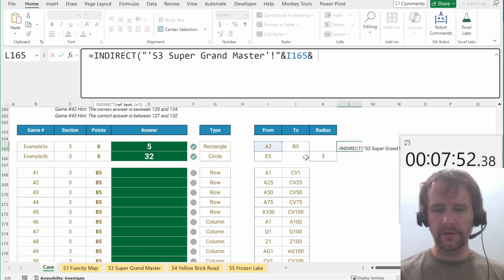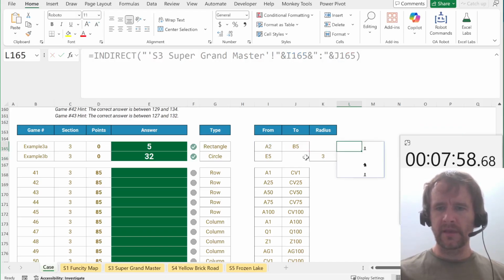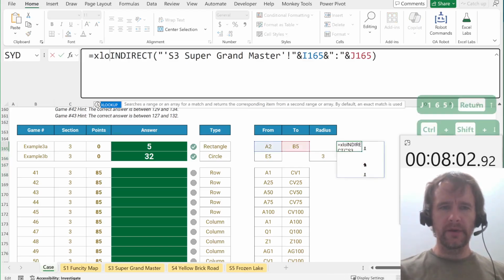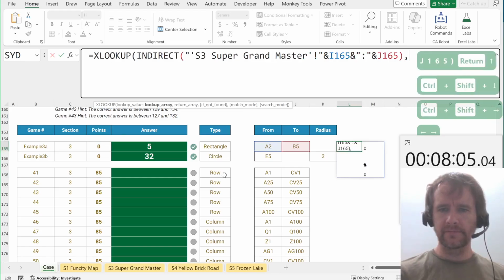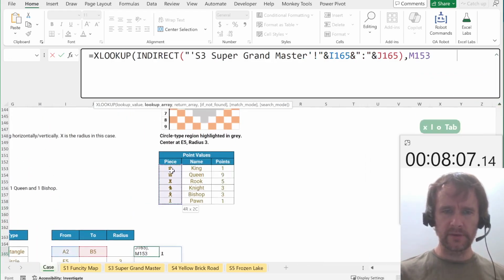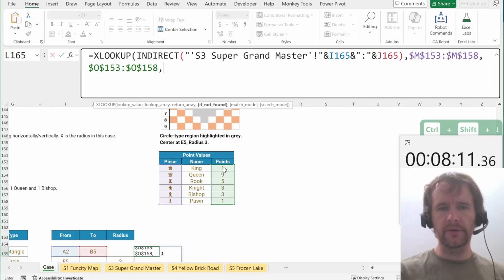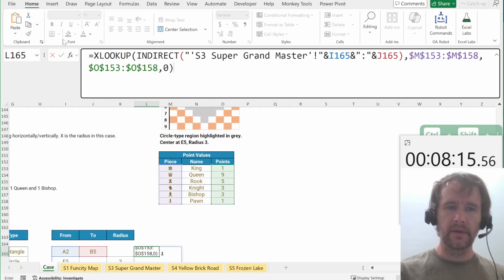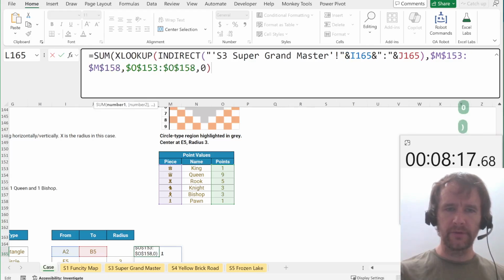I-165 and colon, no, colon, and J165. And that gives me the range from A2 to B5. And then we can XLOOKUP that in the list of pieces, lock, returning from the list of points, lock, exact match or, sorry, not exact match or anything, if not found 0, and then sum those up. And that is the point value of those.